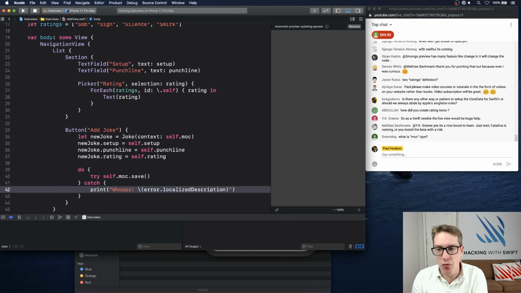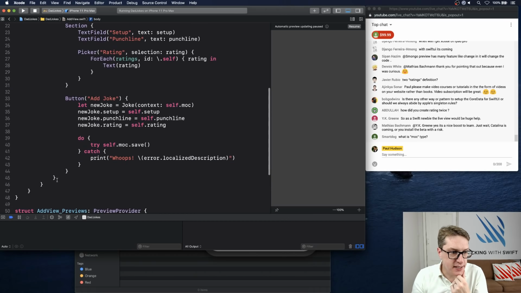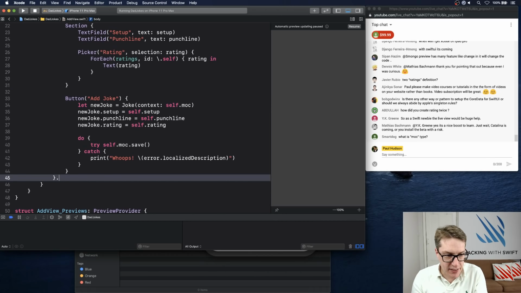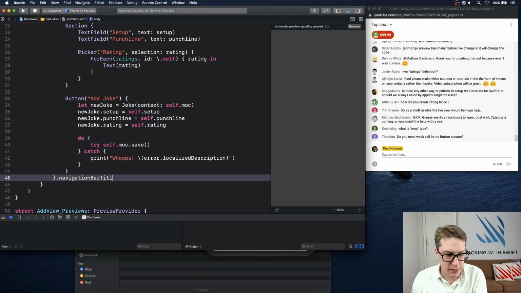MOC is just short for managed object context. It is a thing that Core Data passes us, smartly, telling us here's your actual live data you work with. As you add things or delete things or insert things into there, it's really happening in that Core Data backing store, an SQLite database or whatever it happens to be behind the scenes. Anyway, so that's our add joke thing there. At the end of our list down here, I'm going to add a navigation bar title saying "New Joke".